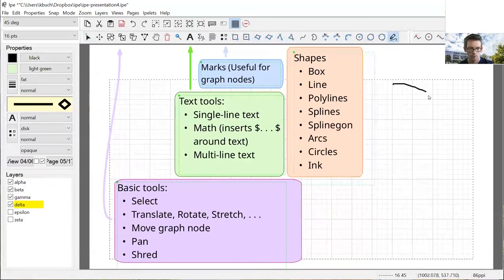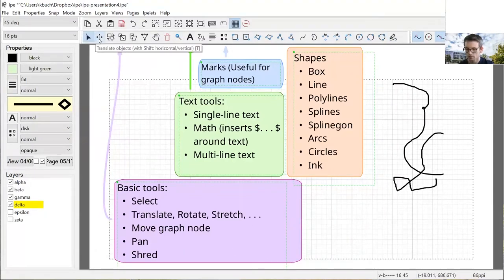Here we've seen the various shapes that we can make. There's also this pen tool if you want to write on your slide. And then you have these basic tools, which here are to the left, which is selection, translate, rotate, stretch. Okay, shear, I don't use that often. There's also the move graph node. Let me demonstrate that.